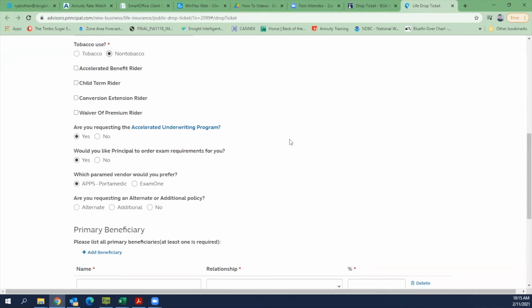So what will happen is the insurance company will take a look at the client's answers to their medical questions. They'll run an MVR, which is a motor vehicle report. They'll run a prescription check in their prescription database. And if all of the data they source looks to show that the client is in pretty good health, they will say the client is approved at whatever underwriting class. We do not need an exam, and you're off to the races. So always check yes.